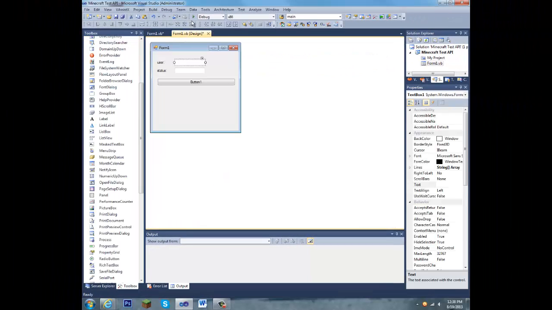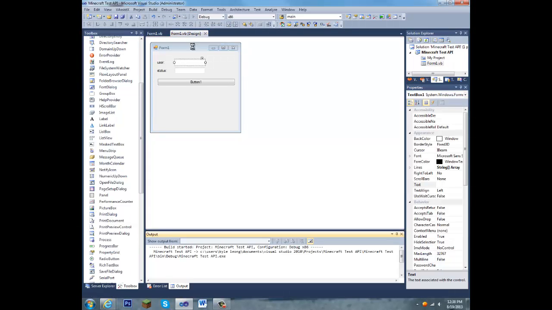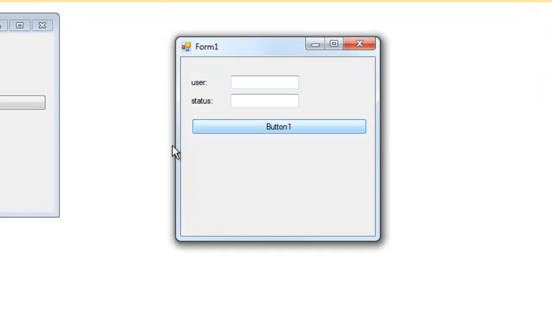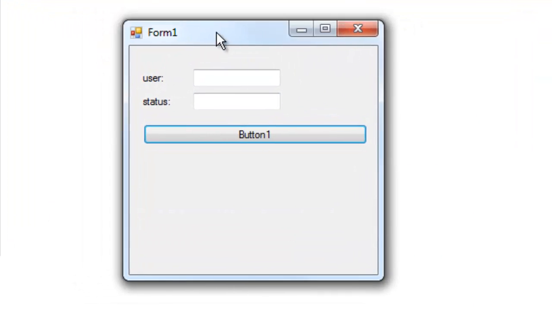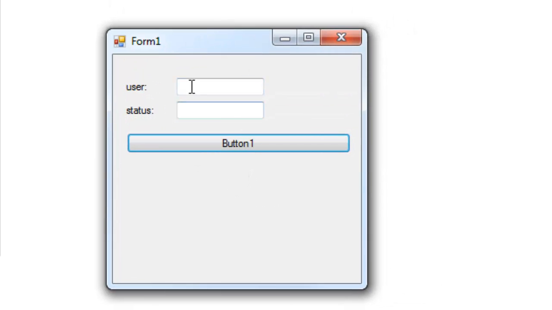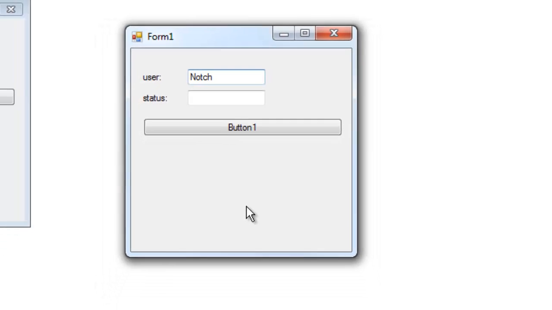So if we run the application up here, this little window will pop up. And after you're done with the application, you can actually export it as an executable file, which is something you double-click. So in the user text box, we're going to type notch, for example.